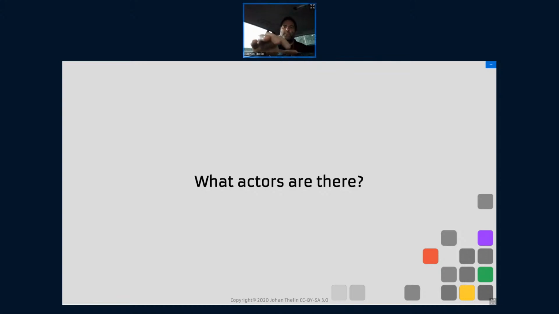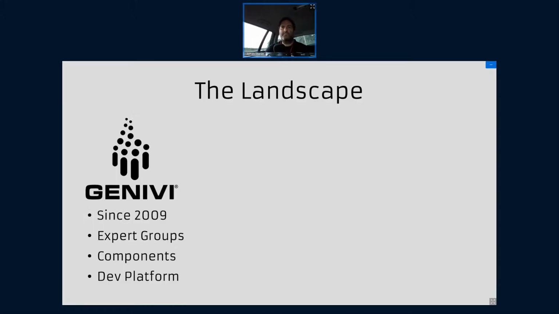But what are the open source actors here? This is just a very quick recap of what I've seen. In 2009, Geneva was started, formed expert groups, had industry meetings, and discussed how to do this. To me, Geneva is a big driver in making sure that we actually have a Linux foundation for these systems these days, even though the services on top aren't open source. They build components and then create a development platform to demonstrate how the components can be integrated. But components are generally reusable outside of Geneva.